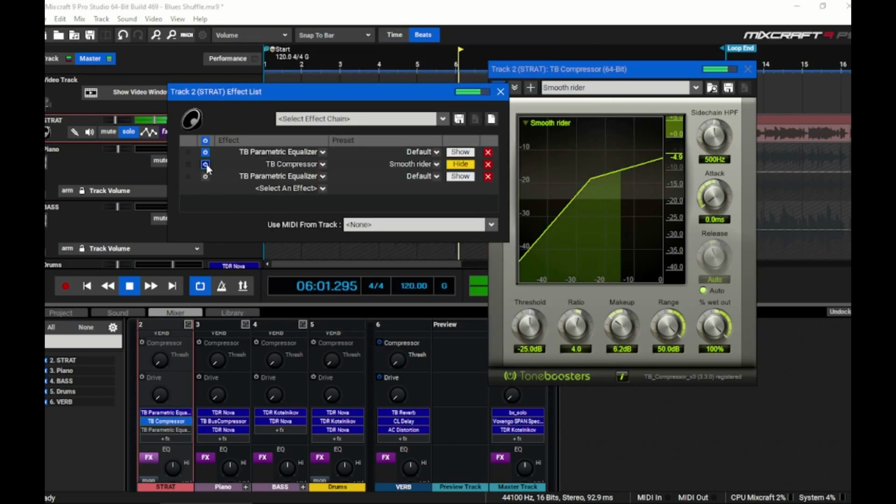Let me show you. So there's compression working with subtractive EQ, and let's turn the subtractive EQ off.